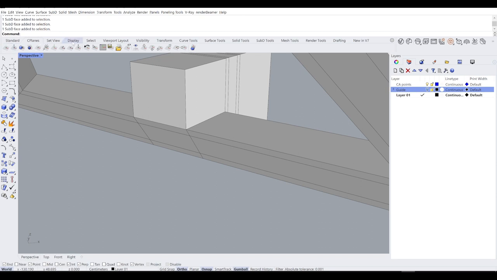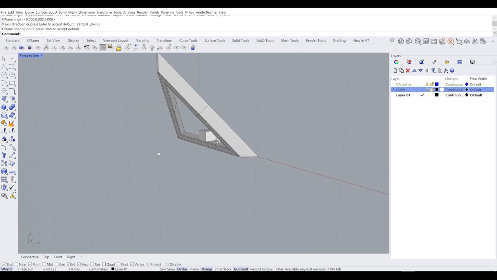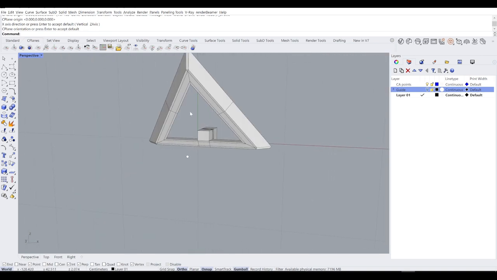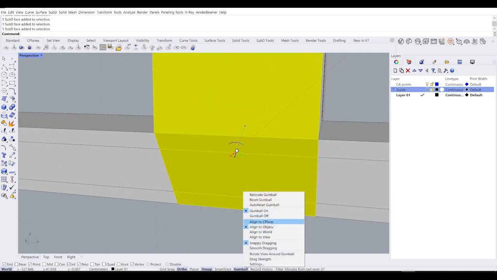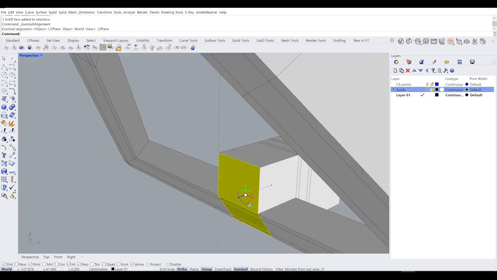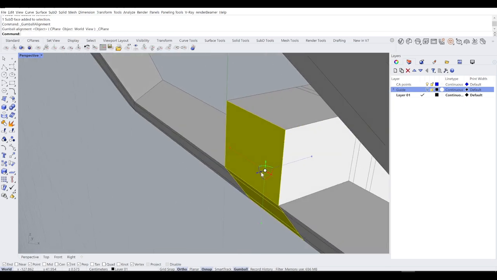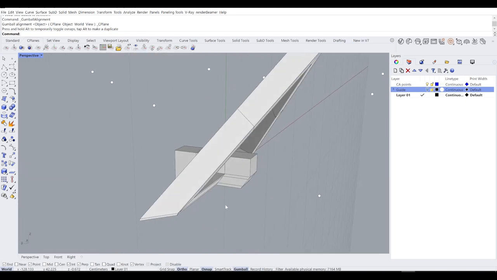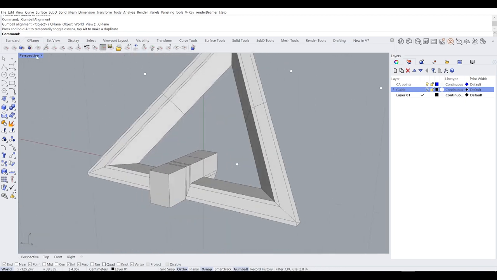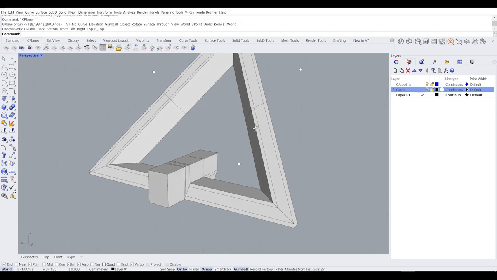I'll just create a C-plane real fast. Don't worry about it. C-plane between three points right here. So now my whole world is reoriented to this little surface right here. And I can switch the gumball to be aligned to C-plane. And now I can extrude it like so. Perfect. Okay, so that works. And let's reset the C-plane. Set C-plane world top, bam.